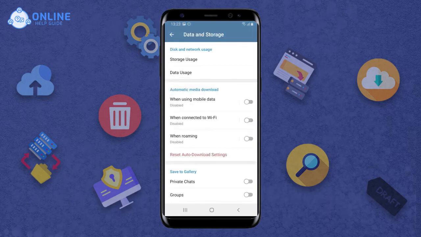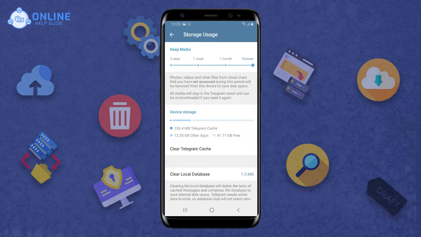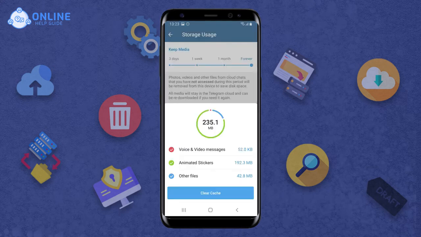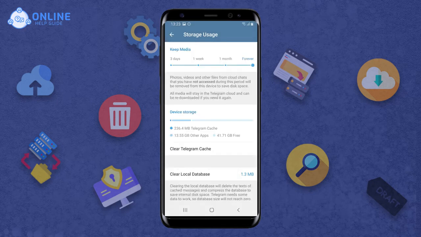You will see the storage usage option at the top of your screen. Tap on it. Then, click on Clear Telegram Cache. Now, it will ask you to confirm your action. Tap on Clear Cache to confirm it. And you will successfully delete your Telegram cache files.